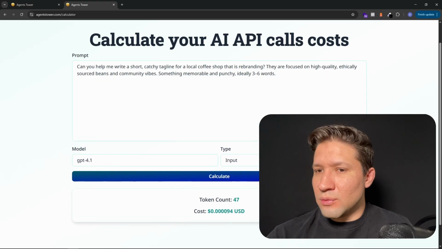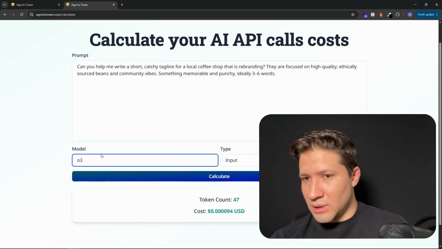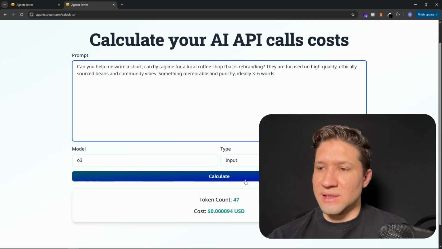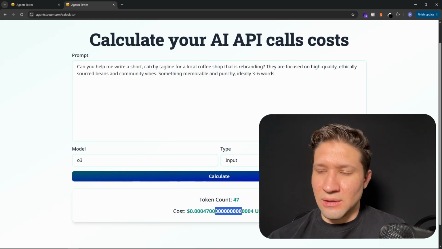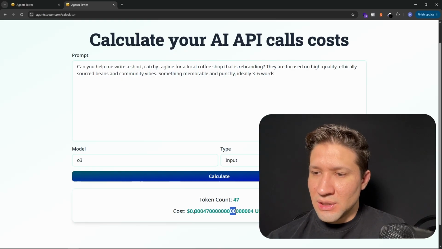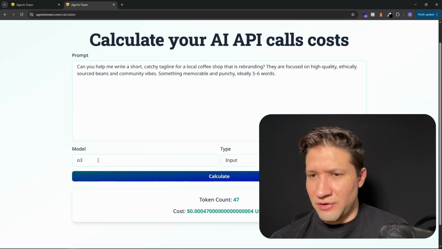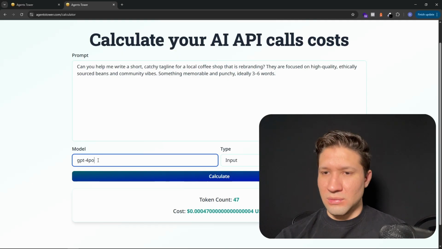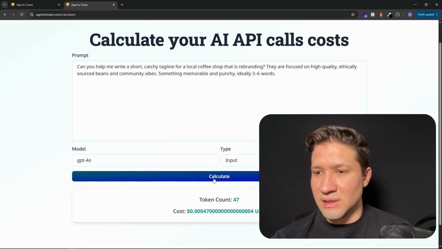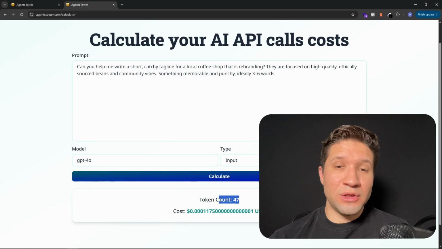Now we can modify this model. For example, we are going to use O3. And we're going to send the same thing. So that's calculate. And here, this is the cost. We can disregard all of these other zeros. So it's 0.00047. So that's different. And just to make another example, we can use GPT-4o, and it's going to be another cost. We send this, and it's going to show another cost, but the token count stays the same. So this is a way you can do it with a calculator.